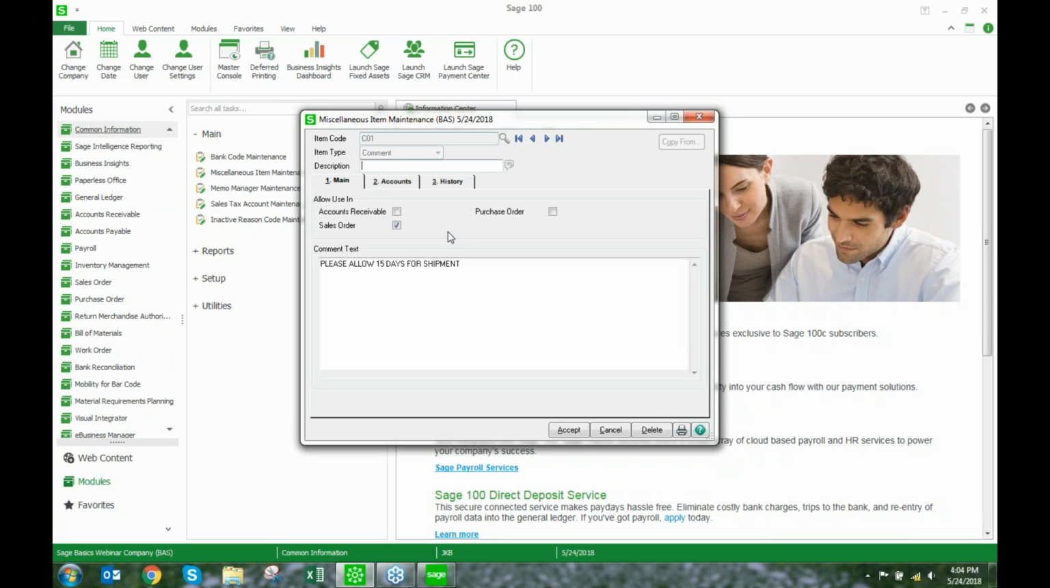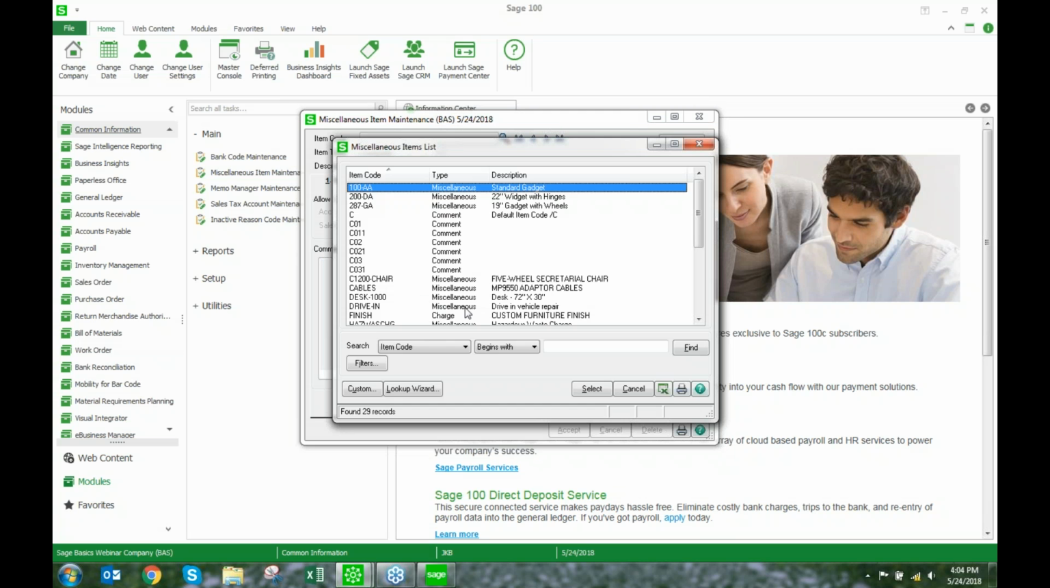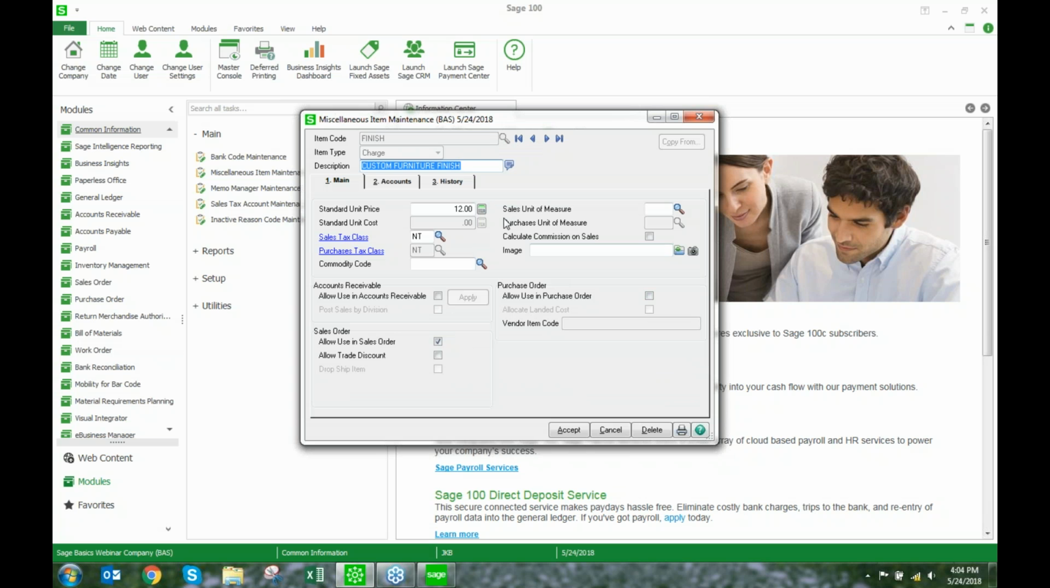So a comment is going to do just that. It's going to have a comment, a standard comment that you're going to be able to add to an order or an invoice. You can't add any price or cost, or really there's just not a whole lot you can do. It's just a description. It's just a comment.